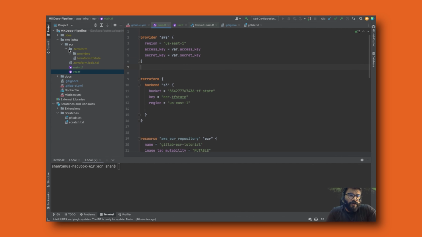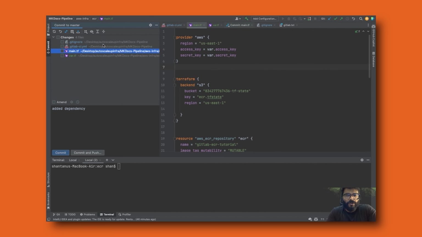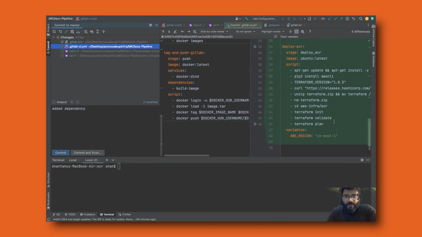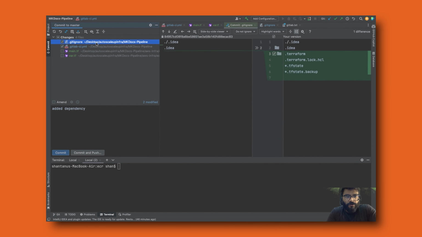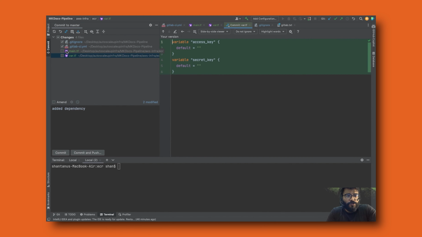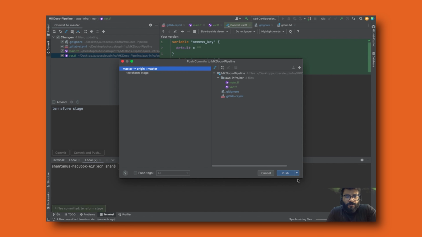If you look over here, we've got the .terraform folder, we've got provider.tf, state, we've got everything. None of this is getting checked in because we mentioned in our git ignore that if there is a state file, if there is a backup, please don't push them. Alright, let's start pushing them. GitLab, everything's fine. Git ignore, everything's fine. Main.tf, just want to make sure there's no secret, and var as well. I'm using IntelliJ, so none of my scratch files are gonna be pushed as well. Alright, the commit message is gonna be Terraform stage. Gonna commit and push.